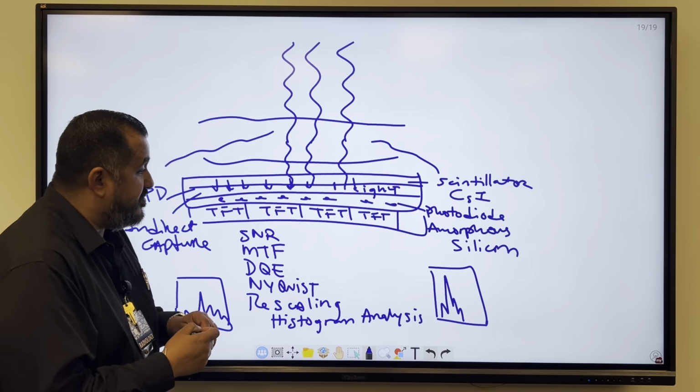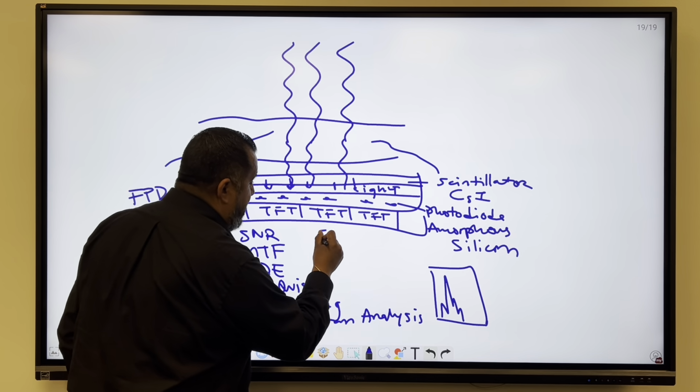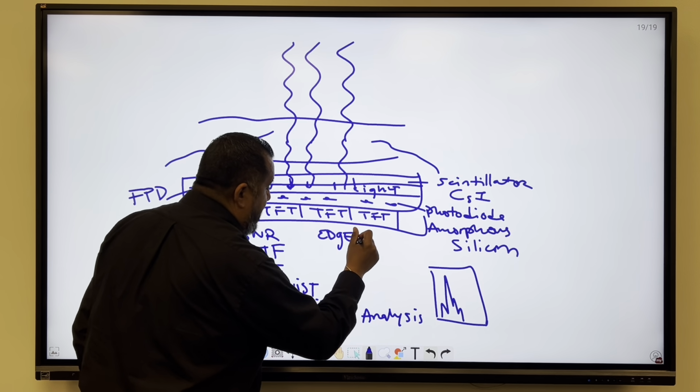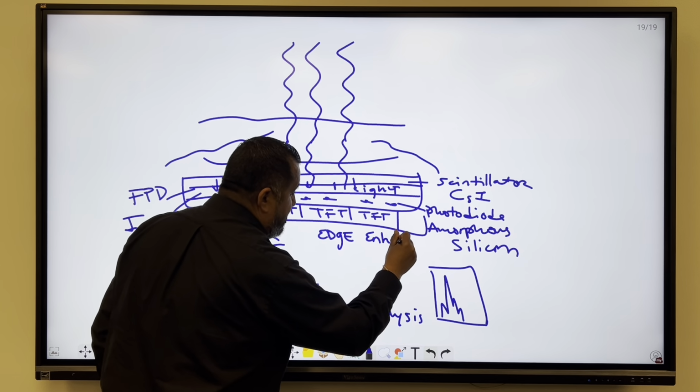All right. The other term that we have here happening is edge enhancement. Edge enhancement is part of your local processing.